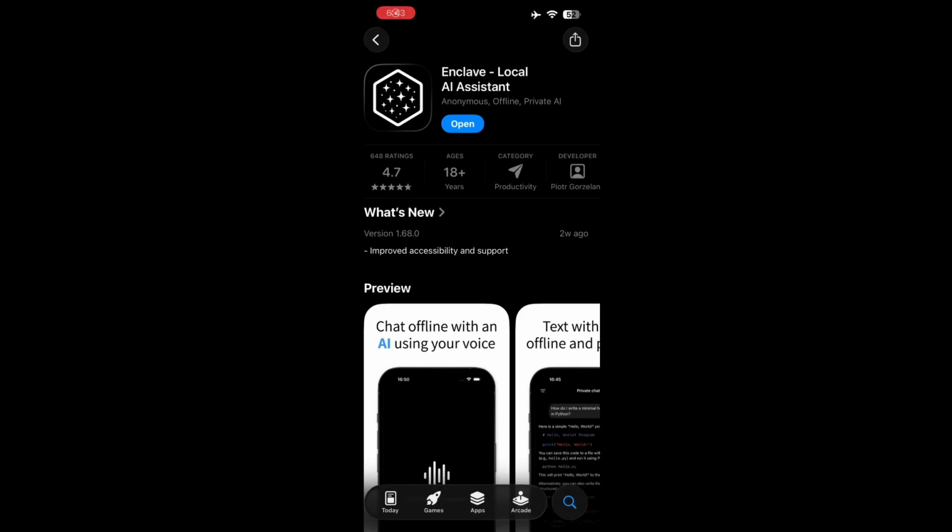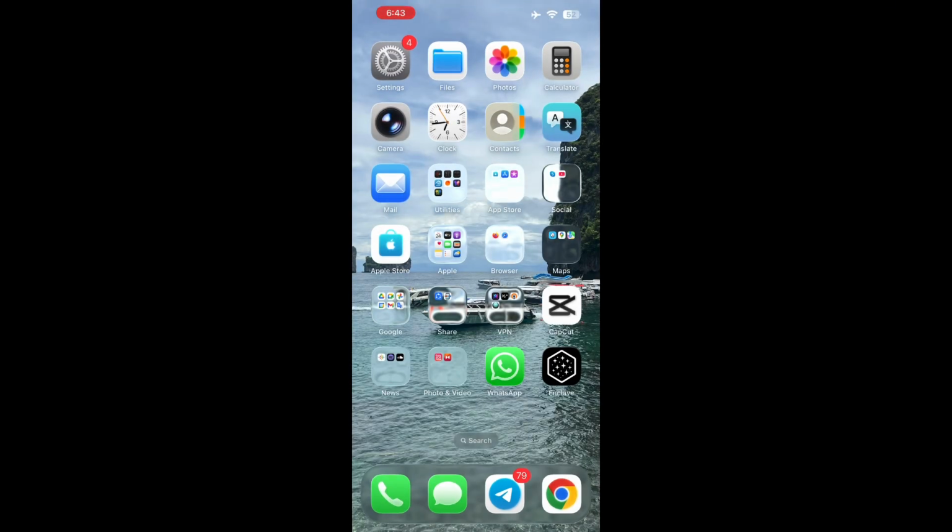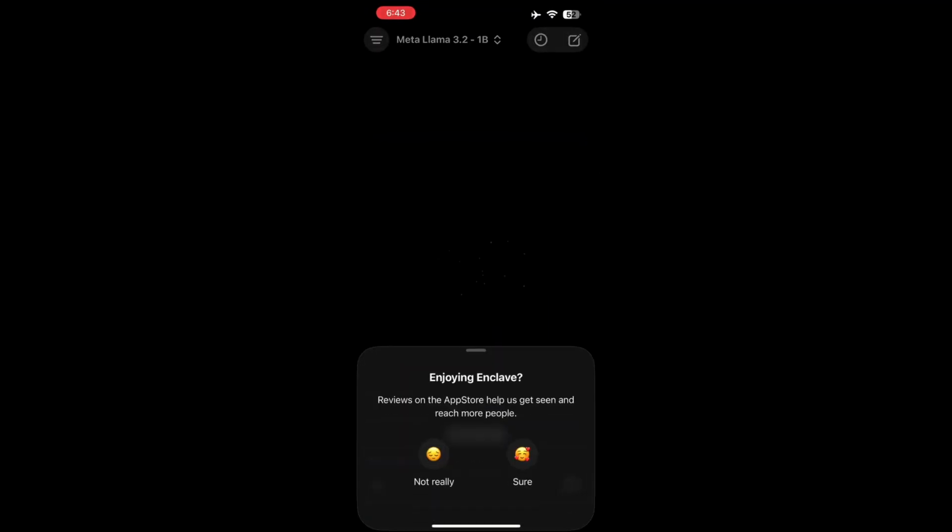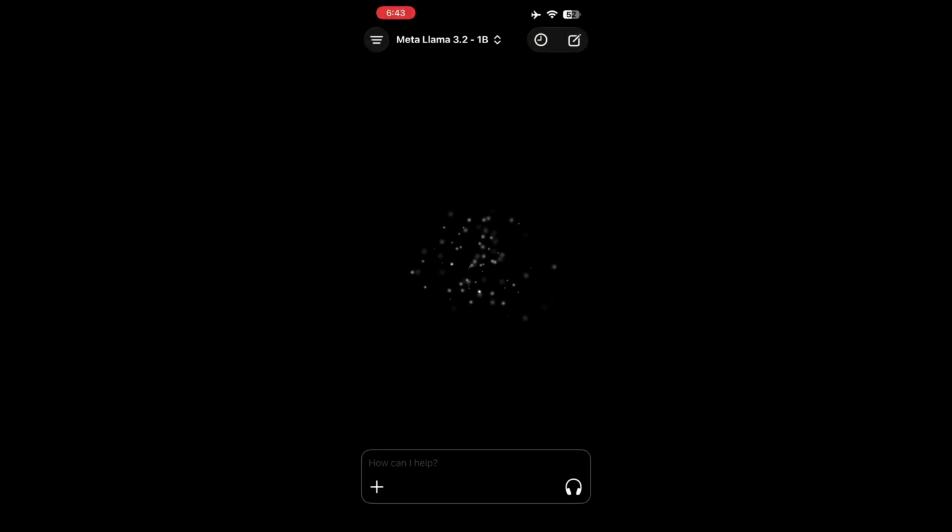In this video, I will show you how to run AI models on your iPhone without using internet. At first, you should install the Enclave app from the App Store. When you open the app, you will notice that the Meta LLM model is also installed.